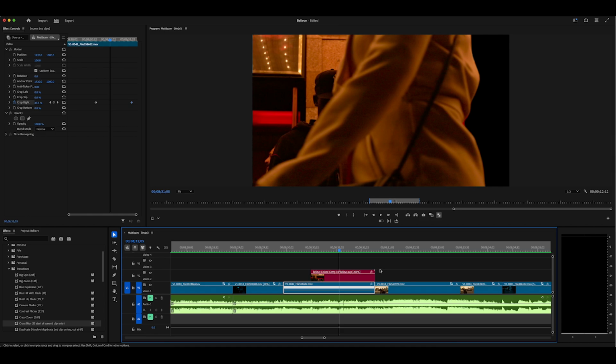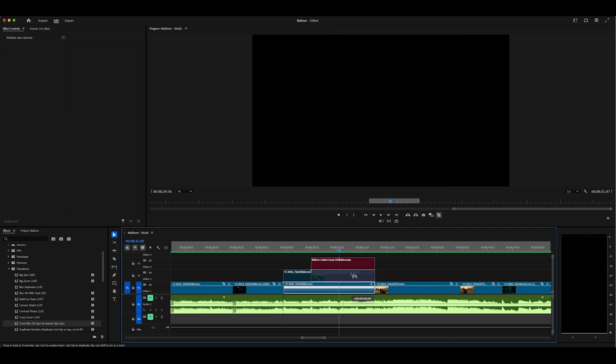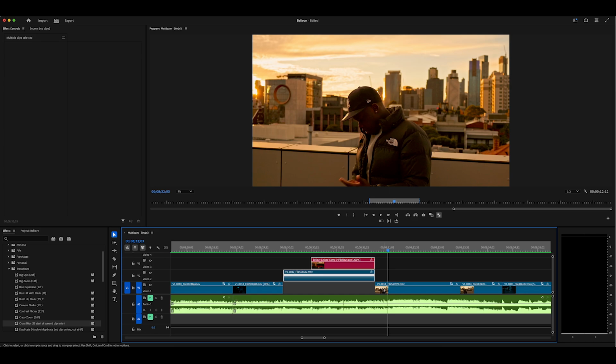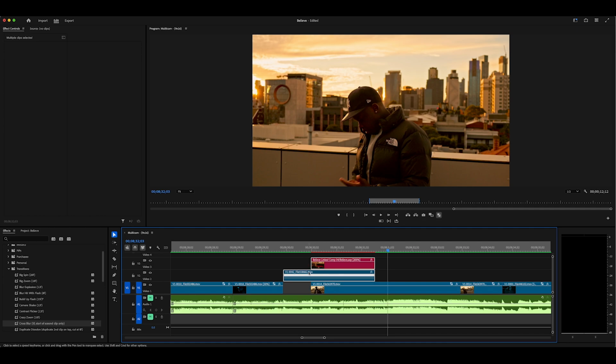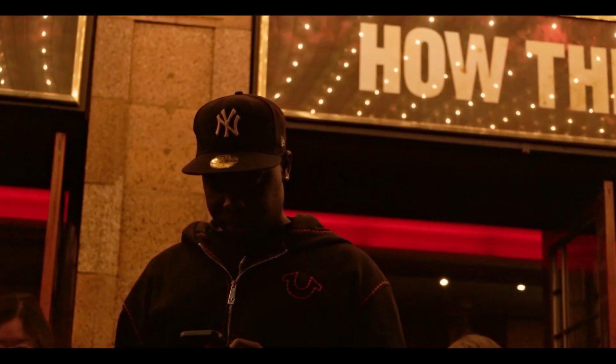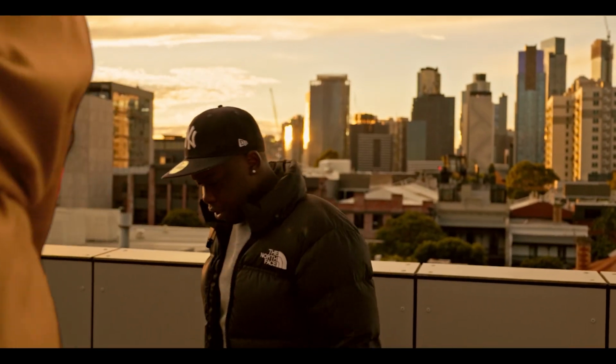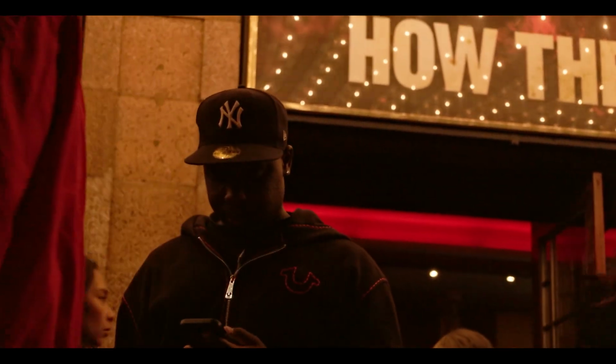Now to make a transition into the next shot, we're just going to grab these 2, move it up, and then drag this clip underneath up until when the rotoscope starts. And there you go, you have your transition working just like that. It's pretty easy.